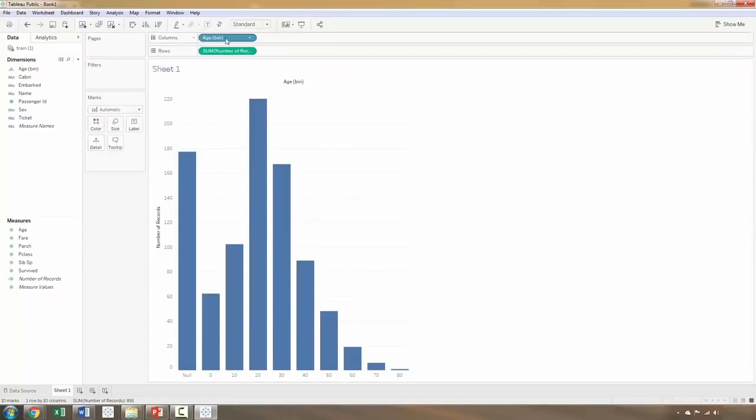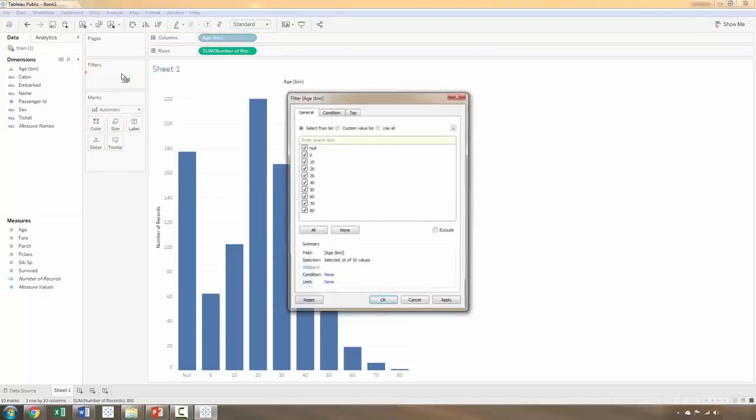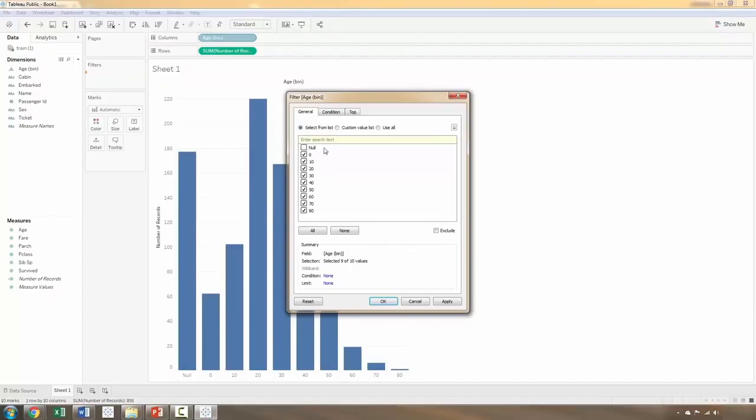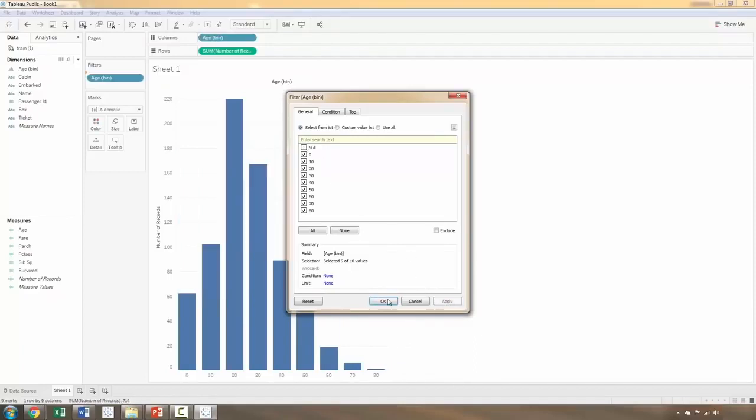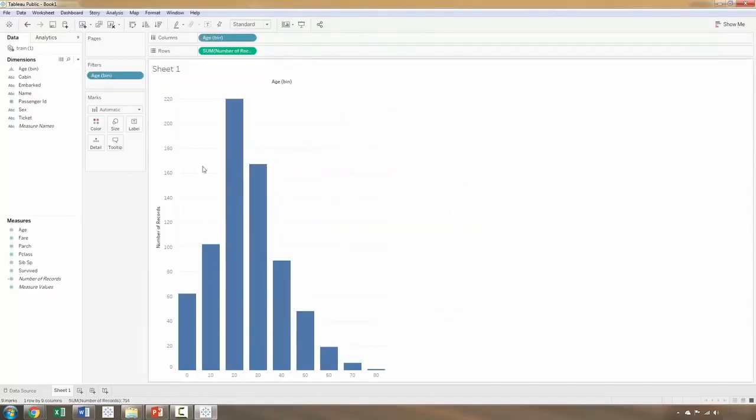And it's very important to note that when I pull this over, I'm not just clicking on it and pulling it over. I'm hitting Control on a PC. On a Mac, you would use the Command button and then left click at the same time and pull this field over to the filters bar. And if I uncheck the null value there, apply, and then OK, that gives me the distribution without the null values. So this is great, but I want to have some context here by adding percentages.